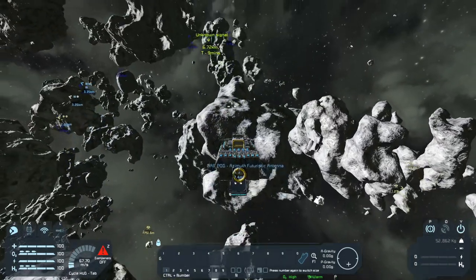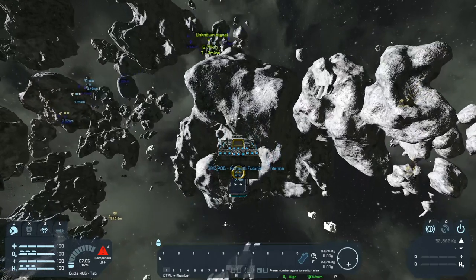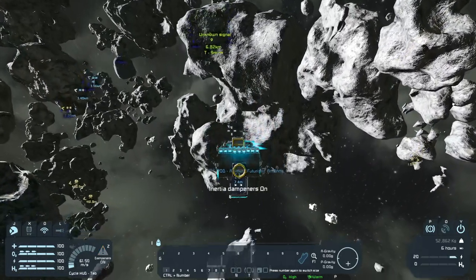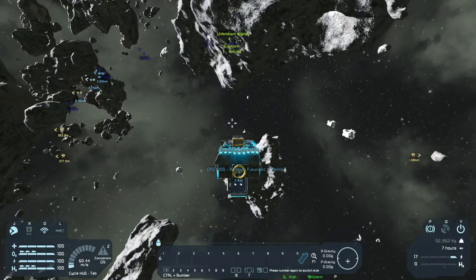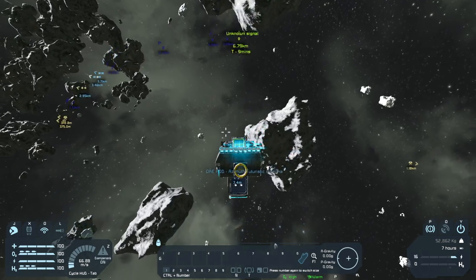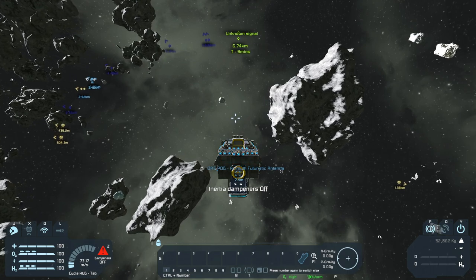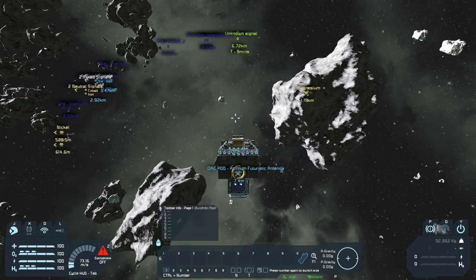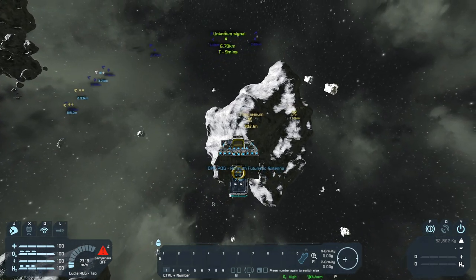Come on. Is that it? Is that it? Got super excited. It's like, yay, new ore. Oh, it's nickel. Oh, it's ice. There it is. Magnesium. We found it. And platinum. Holy cow.